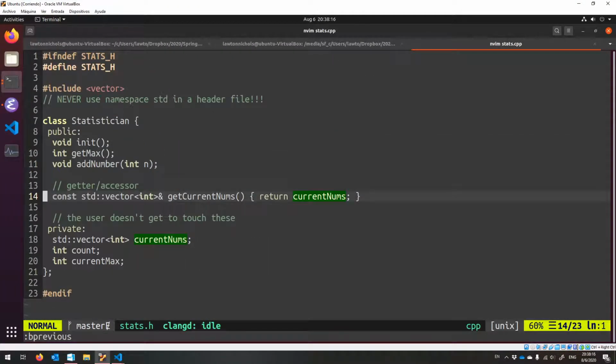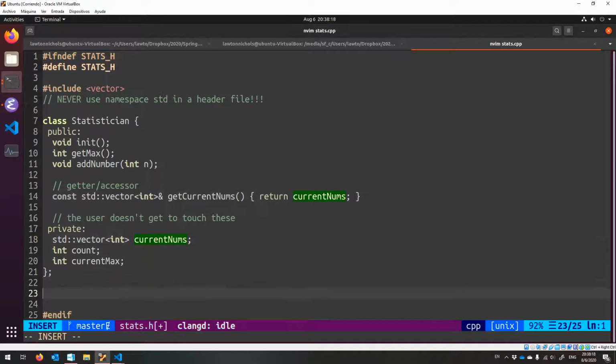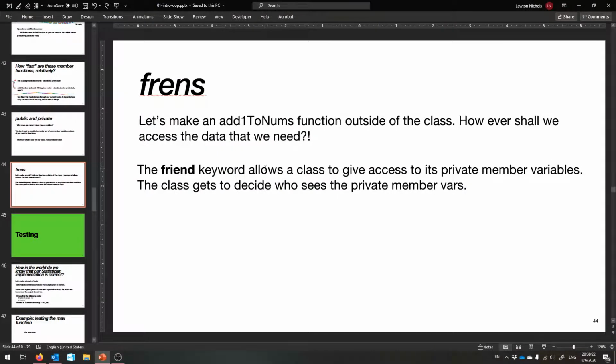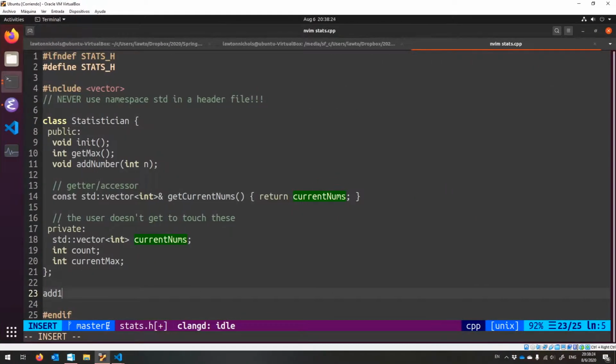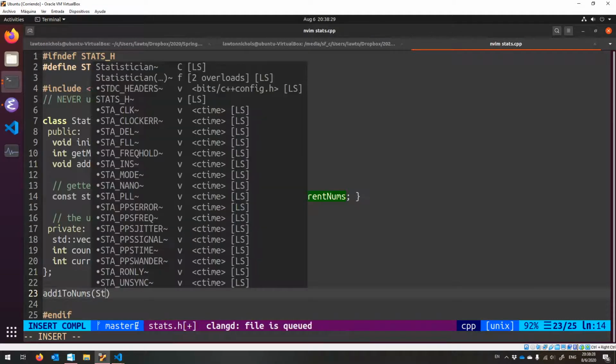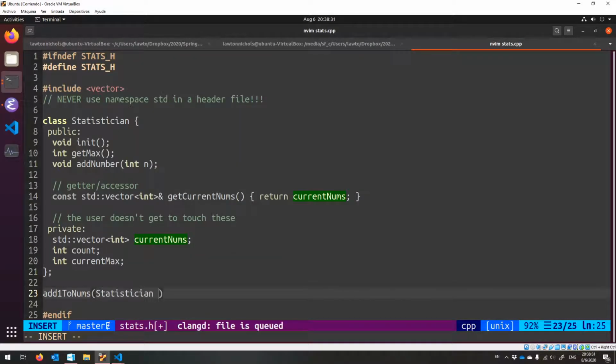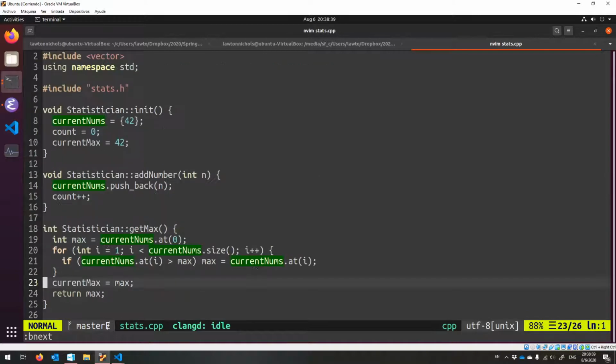So I'll say, we're going to make an add one function to nums. That's how it's called. And so it'll take the statistician, have it take it by reference, and it'll add one to everything there. So let's go and implement it right now.